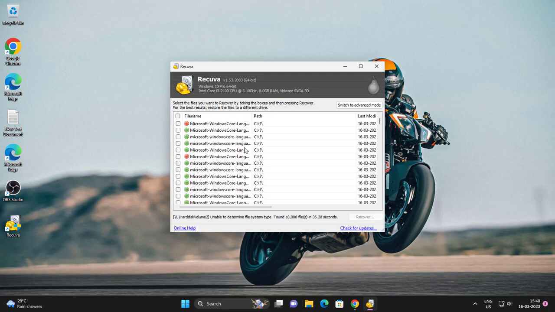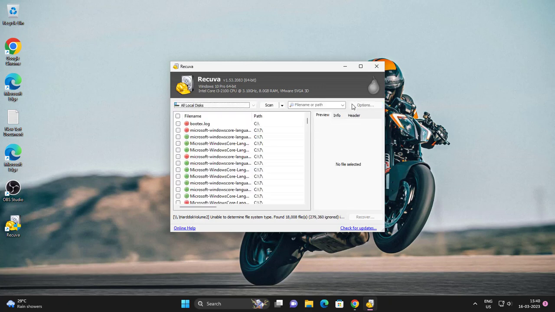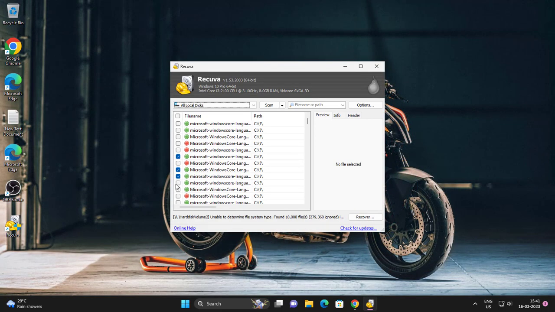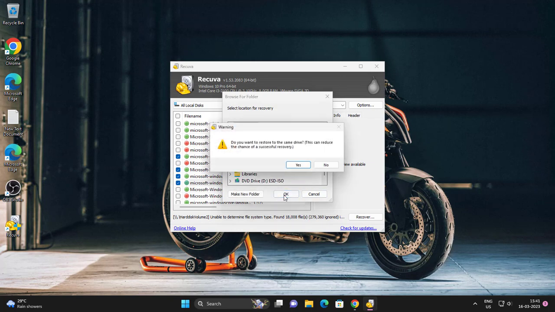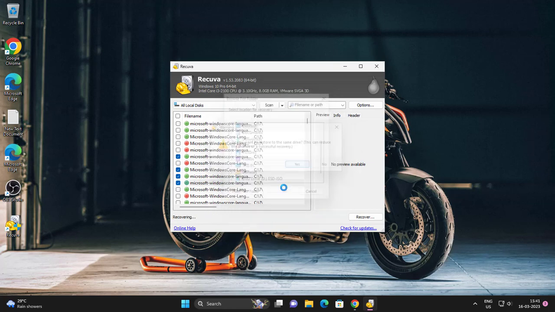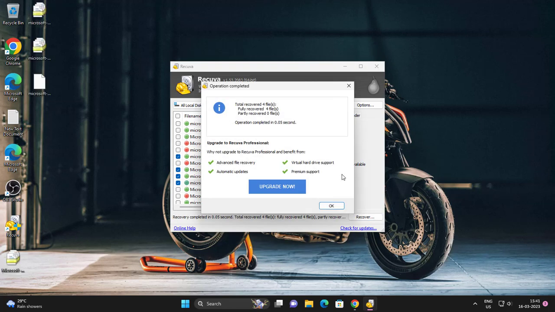Your deleted files. Switch to advanced mode. Go ahead. Then if you need any file, click on the tick button. Click this and recover. Recover to desktop. Okay. Yes. Okay.